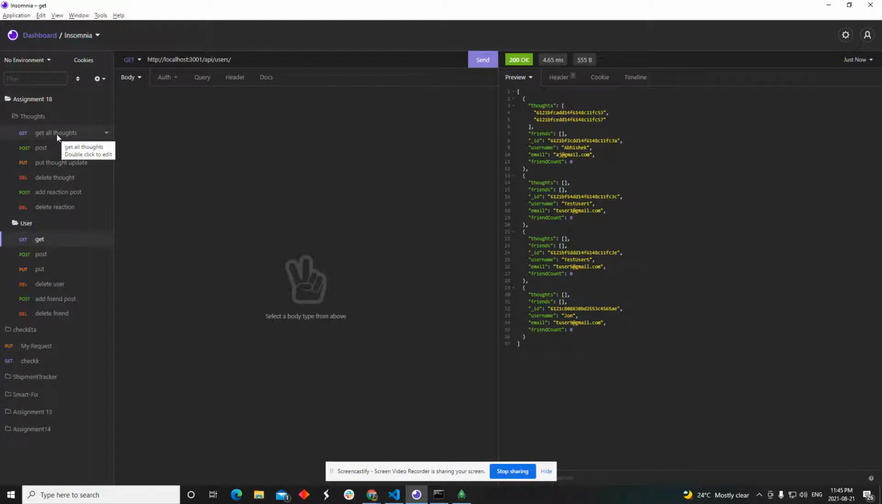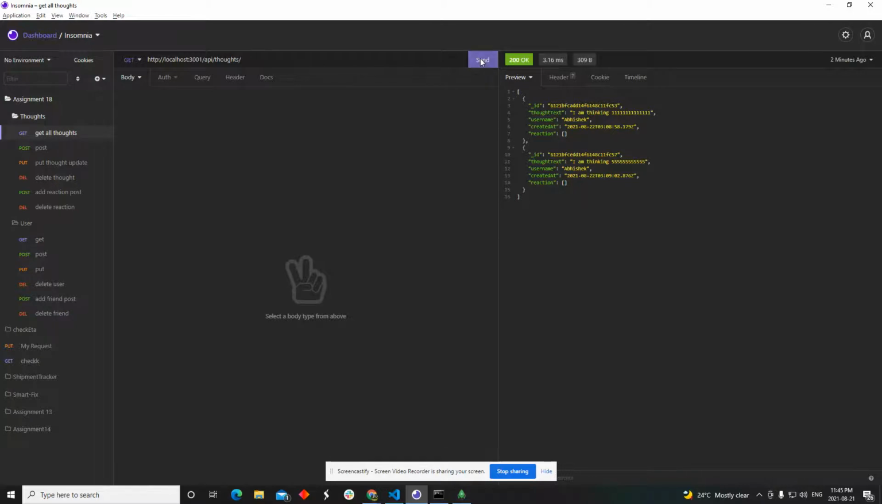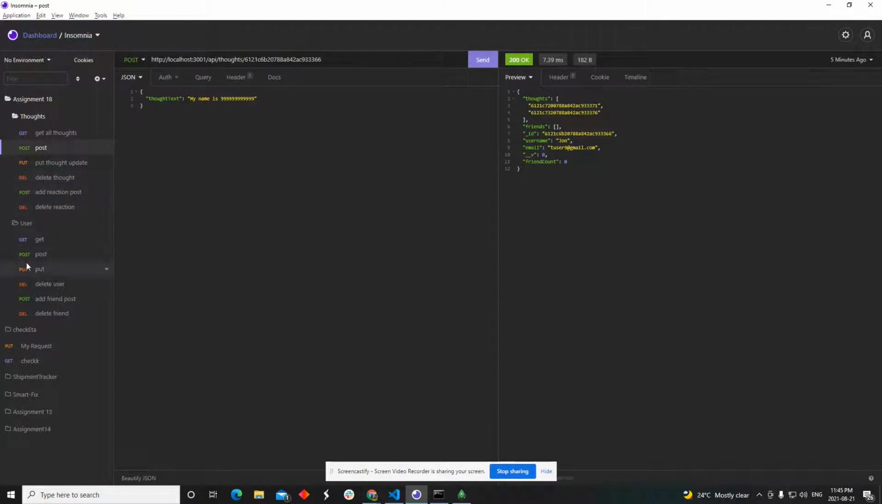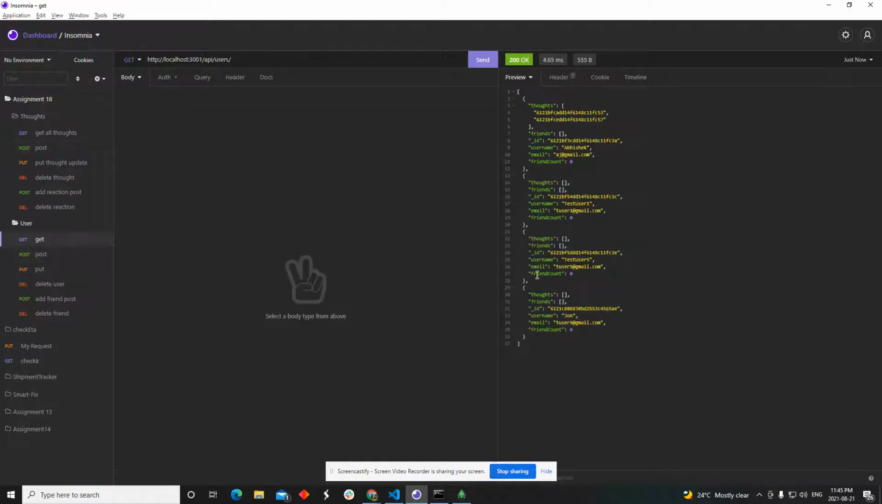So I will continue with the thoughts now. These are the thoughts that are currently in the system. Both belong to Abhishek. I can add a new thought. For that, I need the ID of the person who is going to add the thought. Say for example, I would add it.